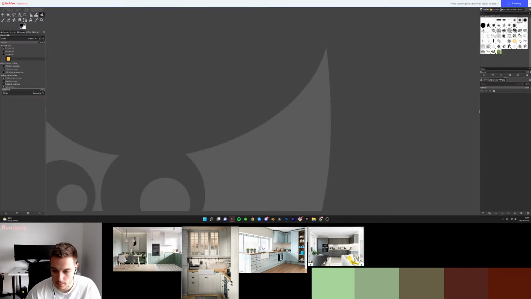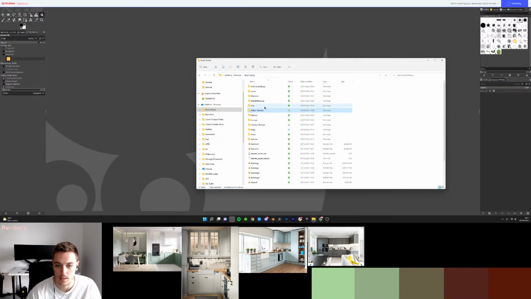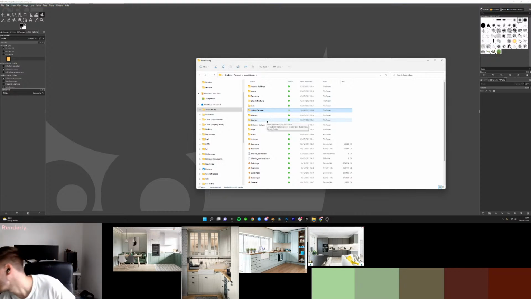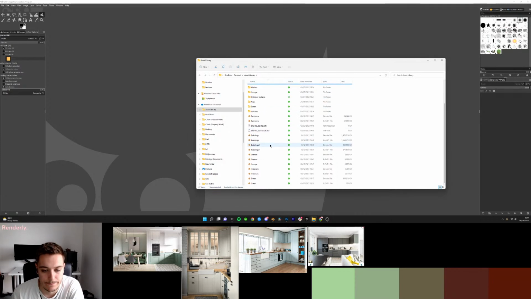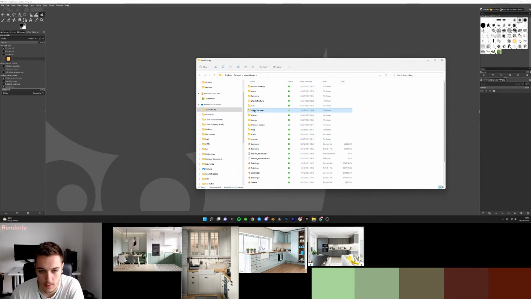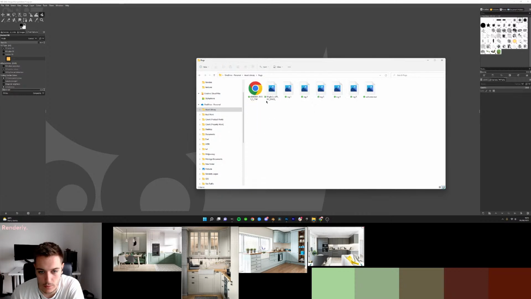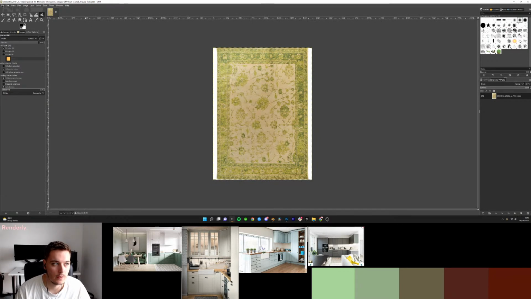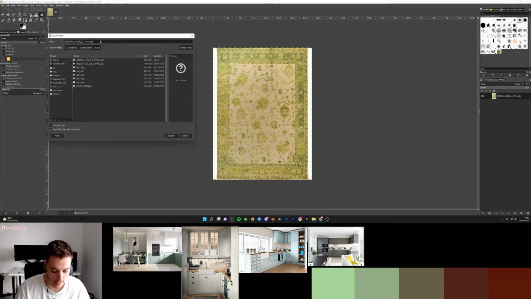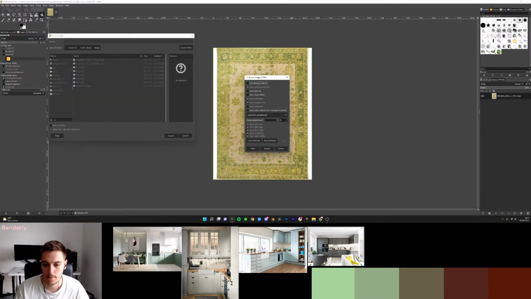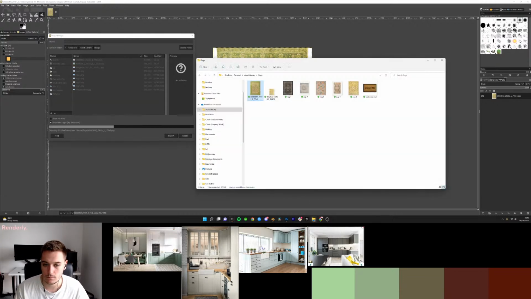Go into GIMP, which is photo editing software for free. It's a really good Photoshop alternative. I used it for years. It's very good. So, where was it again? It was in rugs, of course it was. Let's add it in, and then we can export it as a PNG instead.